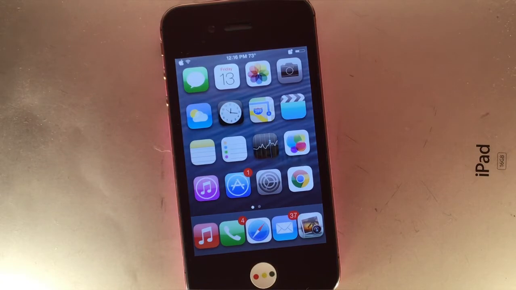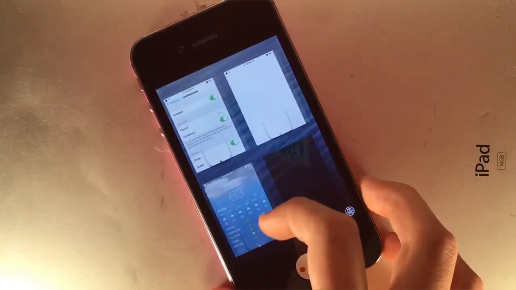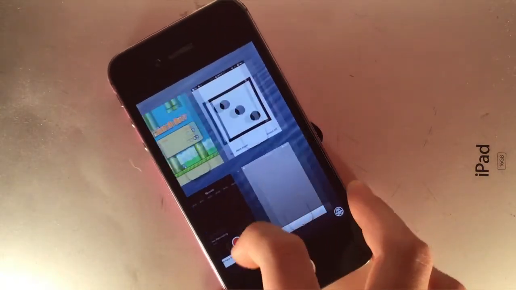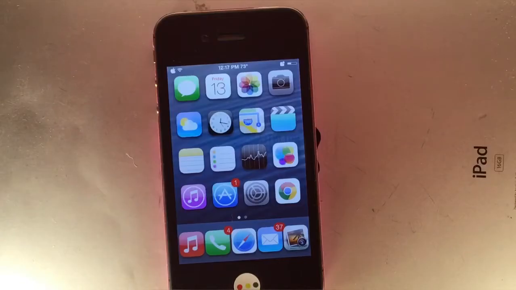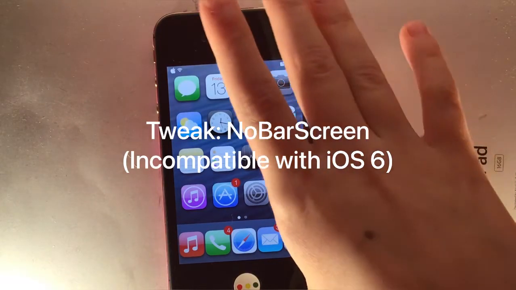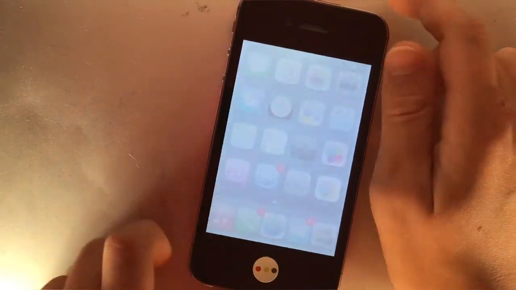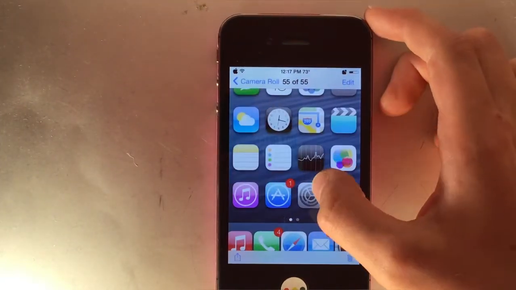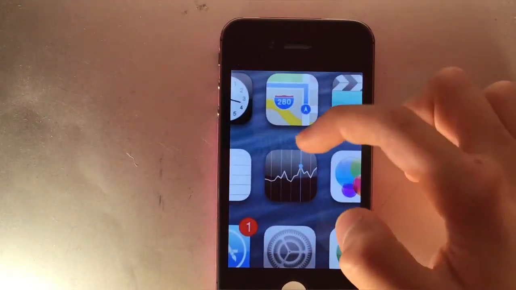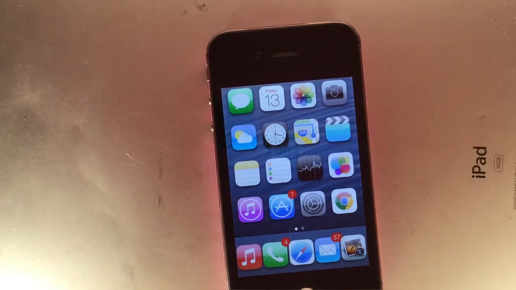Next up is Grid Switcher. It gives us a grid interface in the App Switcher. Next up is No Bar Screen. So if you go ahead and take a screenshot and then see it in the Photos app, you might notice there's no status bar, so it will not interfere with your screenshot.